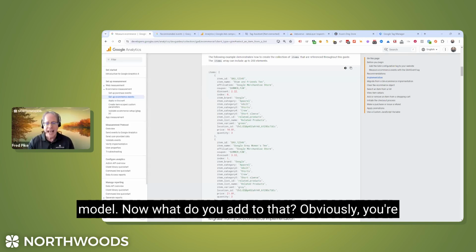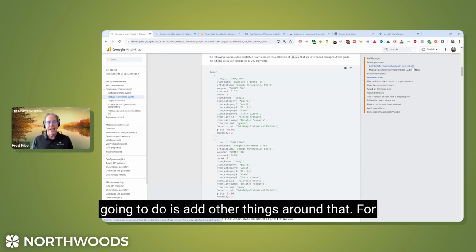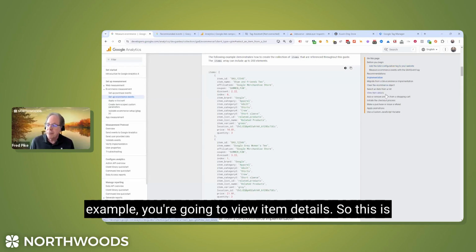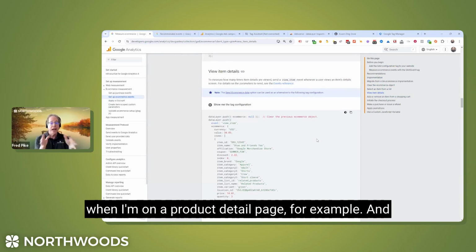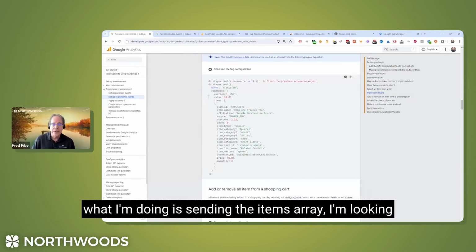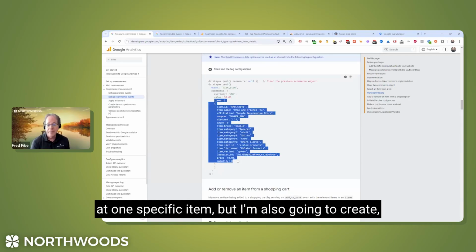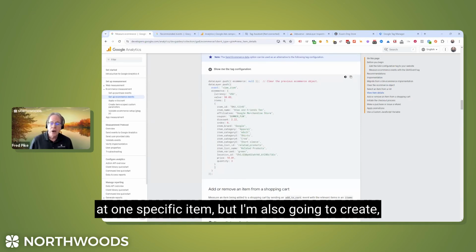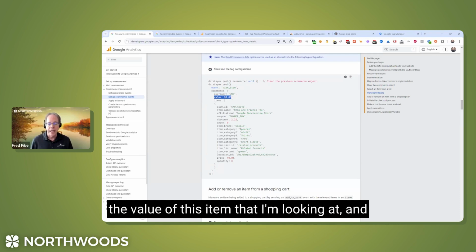Now, what do you add to that? Obviously, you're never going to send just an items array. What you're going to do is add other things around that. For example, you're going to view item details. So this is when I'm on a product detail page, and what I'm doing is sending the items array. I'm looking at one specific item, but I'm also going to send along some additional information. How much is the value of this item that I'm looking at?